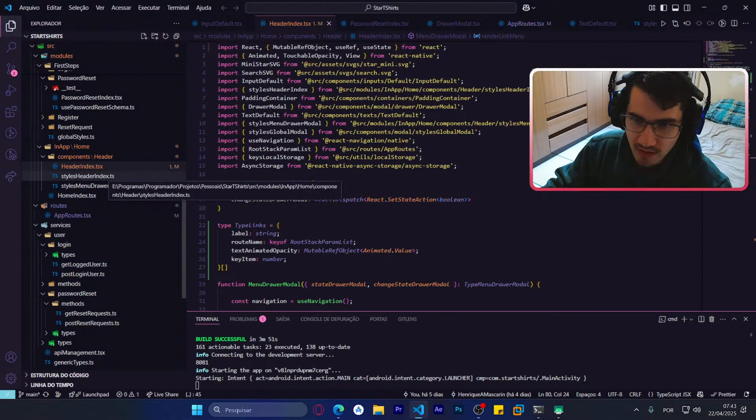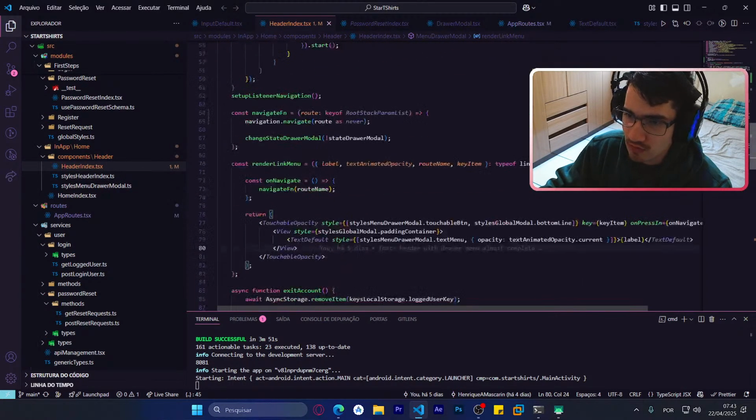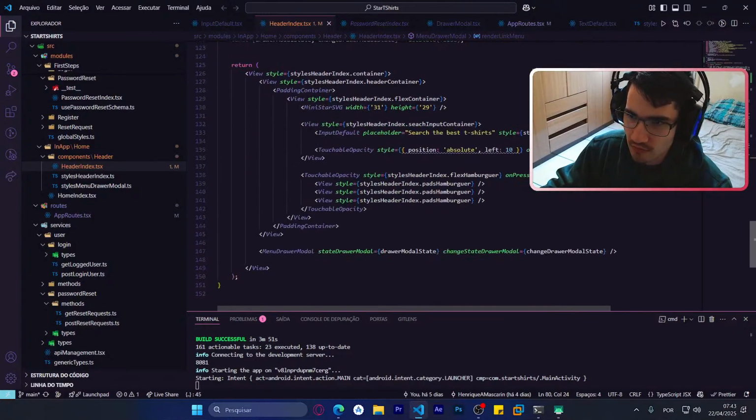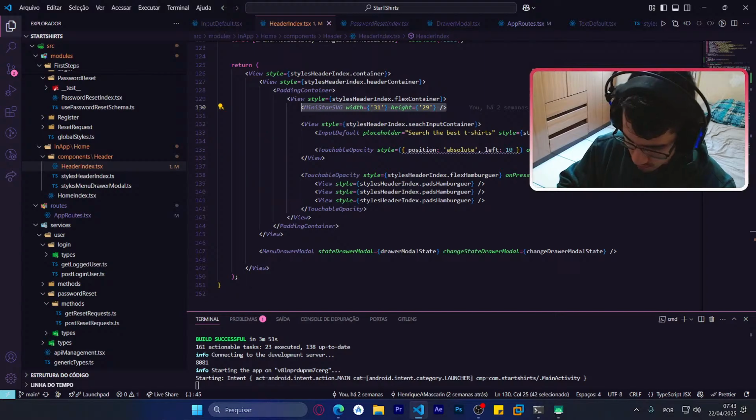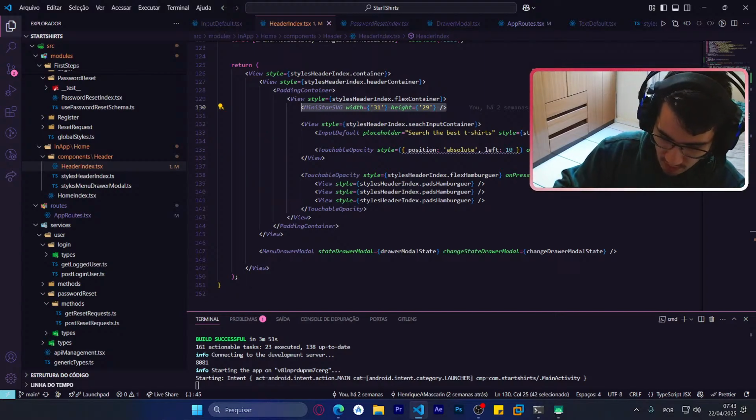So to make that, we're going to need to go to this star icon. I think it's right here. Yes, it's here. And make something like a touchable opacity. But just one time, I'm going to need to change my clothes right here.